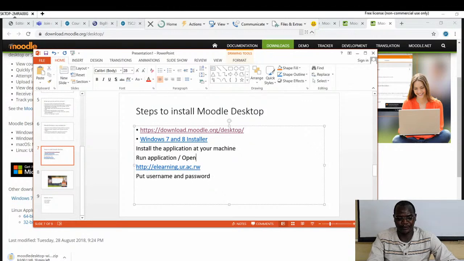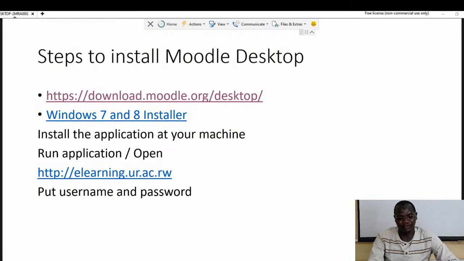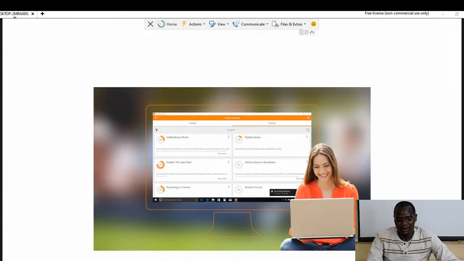This is the desktop version. The scenario is the same as when you are learning at your tablets or smartphone. The interface will be like this. You will have those different courses in front of you. It will take time because all the information will be downloaded. Those courses will be downloaded to the laptop or desktop. It will take time.